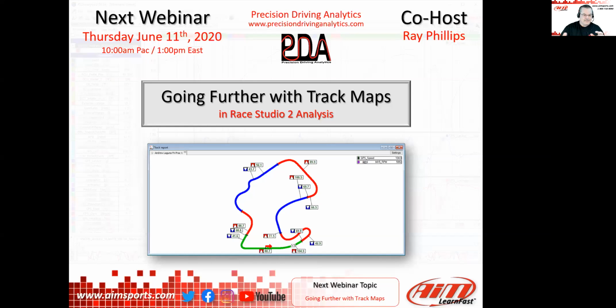One of the features he likes is the track report, something we haven't talked about a ton, but I've gotten some questions on it. So there's a picture of what a track report might look like. Ray's going to go into maybe even a little bit different way of creating track maps, and then also take it further down the path. Okay, now that I've created that, what are some functions that I can use that really help with track maps? So looking forward to Ray giving us that session in just a couple of days on June 11th.